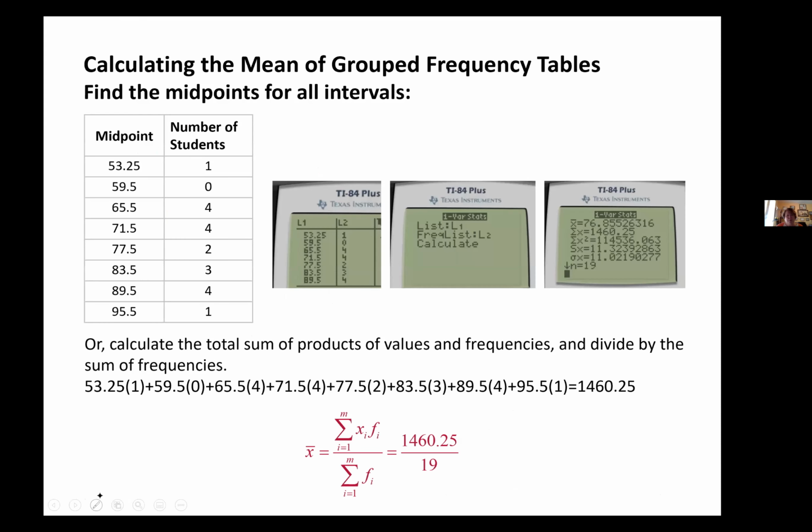All right, so when we do that, the midpoints of our 8 classes are now in the first column. So we calculated every midpoint for every class. And then the frequency is in the second column. Now to do this on our calculator, we put our midpoints in the first list and the frequency of that class in the second list.